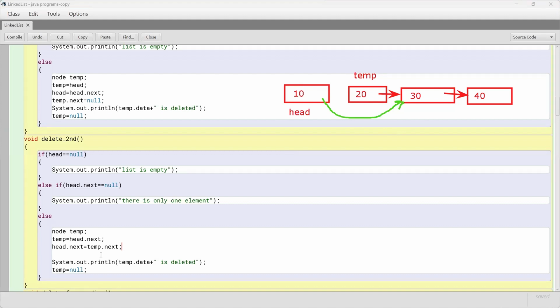So at last what I will do, I will write temp next equals to null. Again, it is already done. If you start from head, it will anyhow go to 30. So if you display, you are not going to see 20 anymore. But again, we are good programmers. So it is good to totally remove 20 ethically. Otherwise, if you display in this situation, it is not going to show 20 anymore.